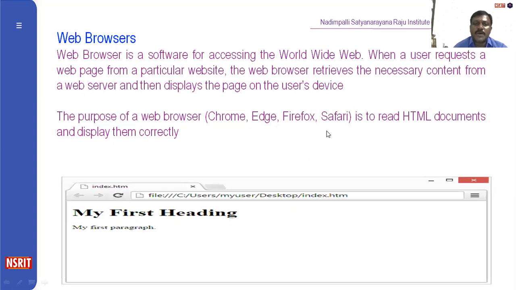So next, the web browser. What is a web browser? A web browser is software for accessing the World Wide Web. When a user requests a web page from a particular website, the web browser retrieves the necessary content from a web server and then displays the page on the user's device. The purpose of web browsers like Chrome, Edge, Firefox, and Safari is to read HTML documents and display them correctly.